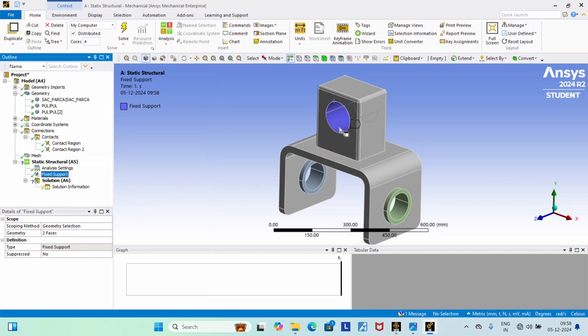I am going to fix this entire region. The region is fixed. This is the complete region. The complete region is fixed. This is all degrees of freedom. It will be fixed without any movement.